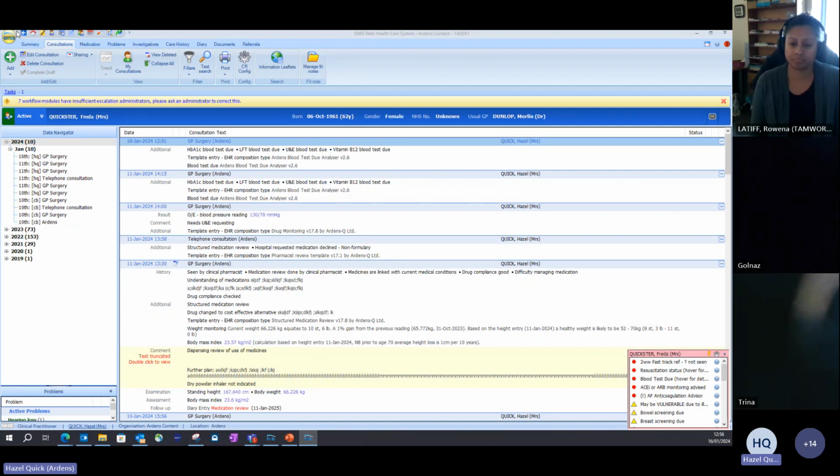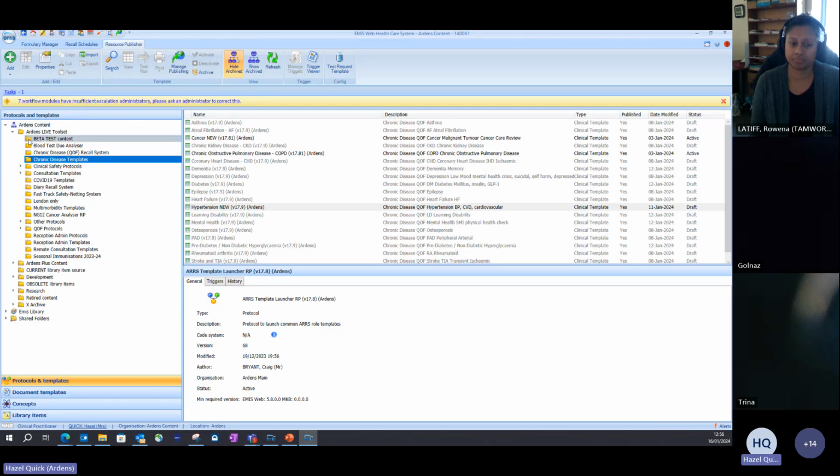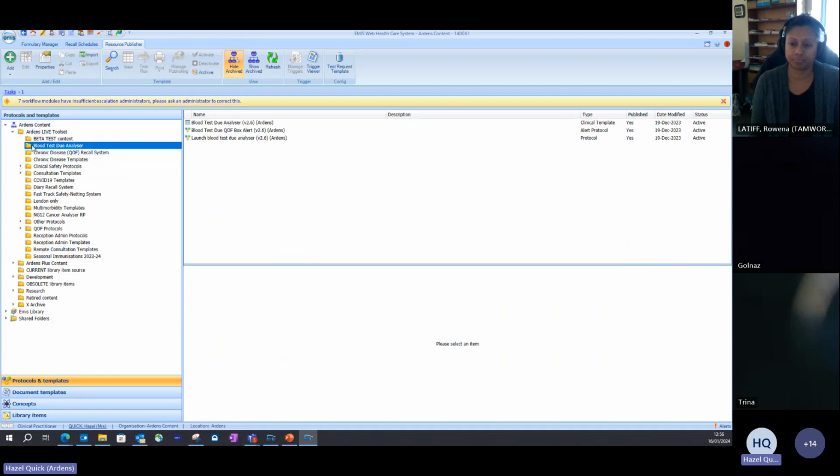And to activate it, they need to go into configuration, into resource publisher, and there is a folder that they need to access via the shared folder. So they go into the shared folder, then they go into the Ardens folder, and in there is a folder that says blood test due analyzer. All of these will be inactive. So they need to come to the folder, right click, status, and activate it. We do have support articles showing how to do this, and if the practices want any help, then tell them to get in touch with us and we can support them in how to activate that.